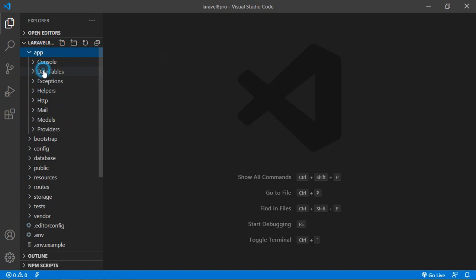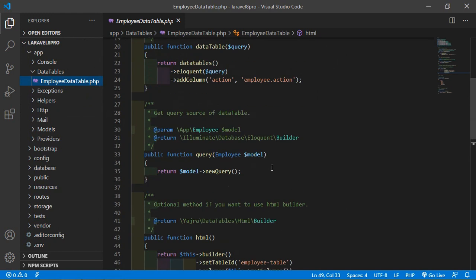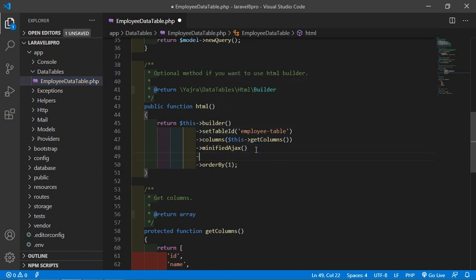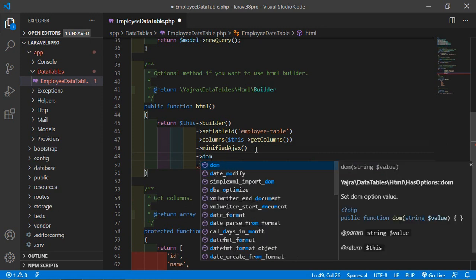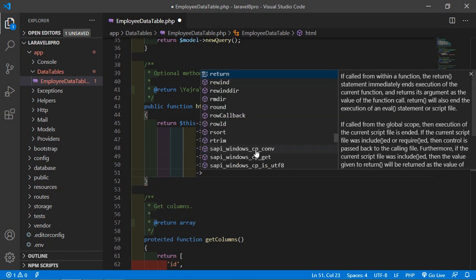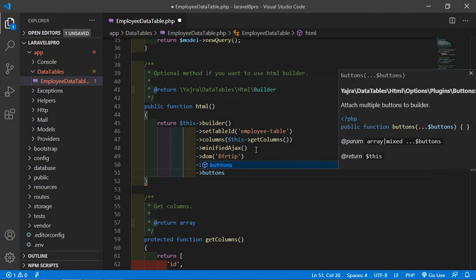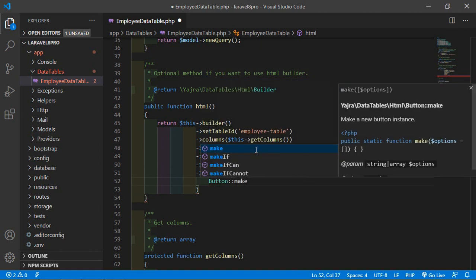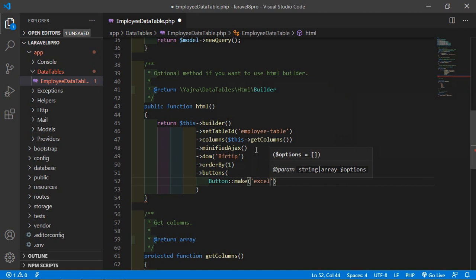Now switch to the project and go inside the EmployeeDataTable. Click on app, DataTables, and open EmployeeDataTable.php. Inside this file, go inside the builder function, and inside this builder function add dom, and inside this dom add capital B, F, R, T, I, P. And here add the buttons, and inside this buttons add Button::make and add here excel.